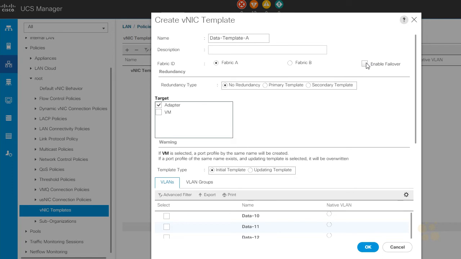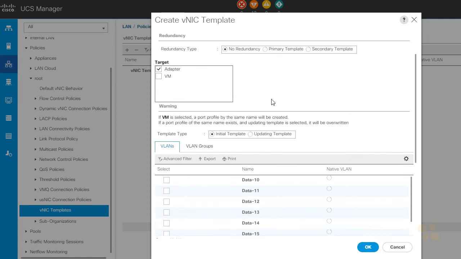We can enable failover. It's up to us. Depends on our policies, what we want to see there. And this is big, right? We have the concept of the initial template and the updating template. And as we discussed in the last video, updating templates will push any changes down to the individual vNICs when we make changes to the template itself. So, that's good in that, if we need to add a VLAN, we would add that VLAN to the vNIC template, and it would push it all down. But it's also bad in that, oops, I accidentally deleted a data VLAN, and that got pushed down to all of my vNICs. So we want to use it very cautiously. Let's just understand what we're configuring here.